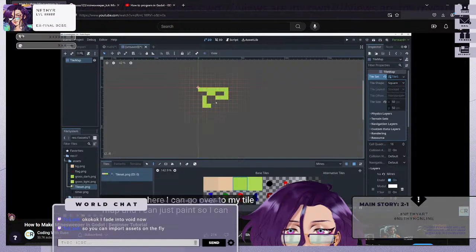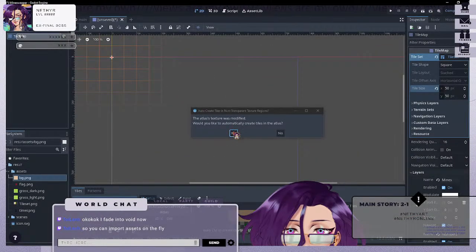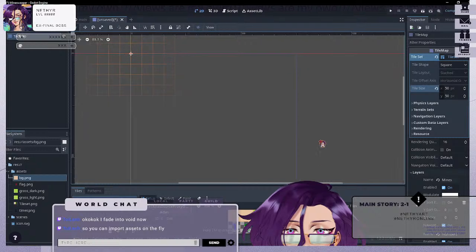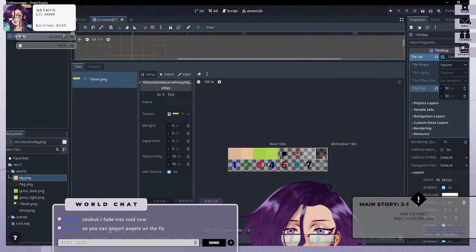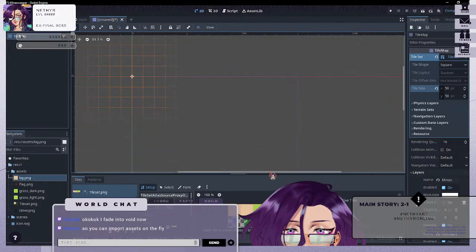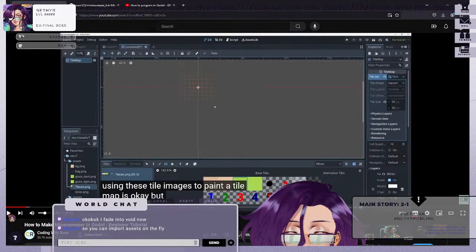Okay, I'm going to continue. I can use that to individually draw the image. Now we'll get rid of that for now. Manually using these tile images to paint a tile map is okay, but yeah, we're going to let it automatically create tiles, and then we have it right at the bottom. I can decorate with these. Look at that! Wow, that's a lot easier than I thought.